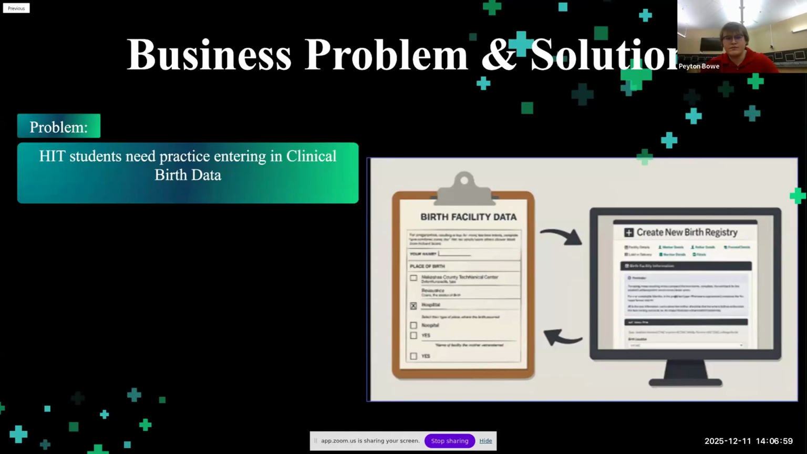Okay, so the business problem we faced was HIT students need practice entering clinical data. In the beginning, we started off with only a physical paper form, and we needed a way to convert that into a web form. This would give the HIT students an opportunity to enter in birth information, which we solved with our application.